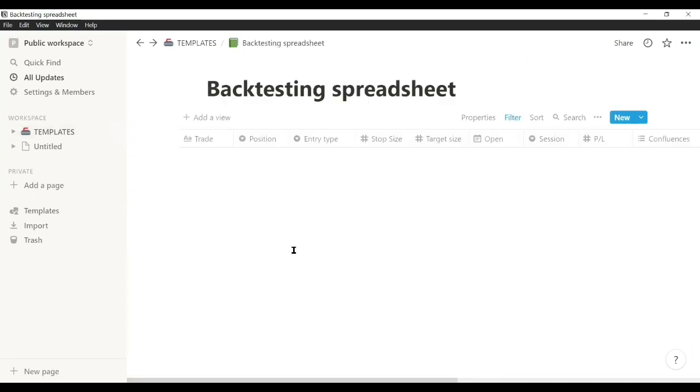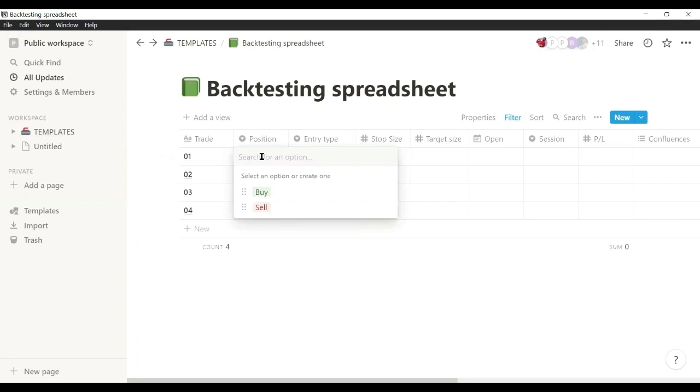Going into our backtesting spreadsheet, you obviously will have a number of trades that you are taking. So trade number one, you then need to put in your position. So what are you doing? Are you buying or are you selling? You'll select buy or sell. Then your entry type. I've refined this backtesting spreadsheet to be relevant to the information that I need when I'm going to optimize and do different things in my trading strategy.